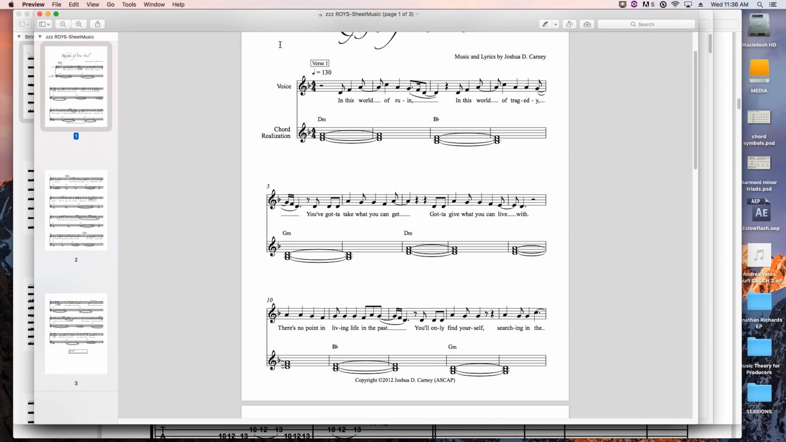and you can keep going. So let's see if I can manage to sing and play this at the same time.